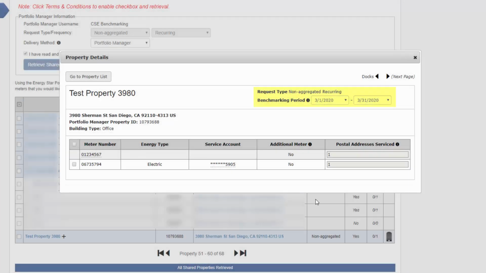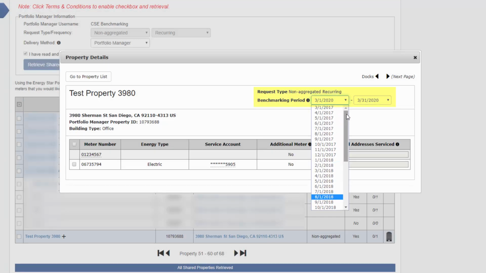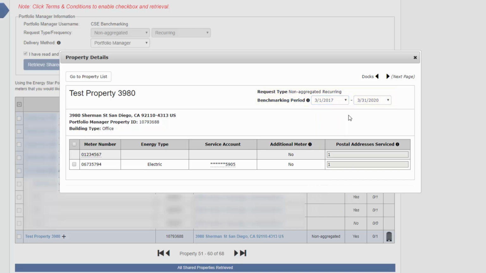For non-aggregated requests only, confirm the benchmarking period in the upper right-hand corner. For non-aggregated requests, you can adjust this period as needed, but it should at least include January 1st for the year of which you are required to report data, or an earlier date, or else the data you submit will be incomplete for that reporting year. For example, for calendar year 2019, you should select January 1st, 2019, or an earlier date.